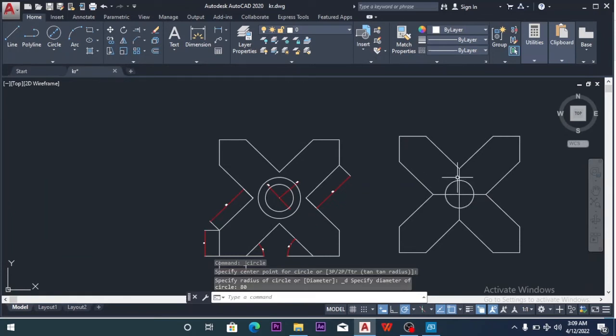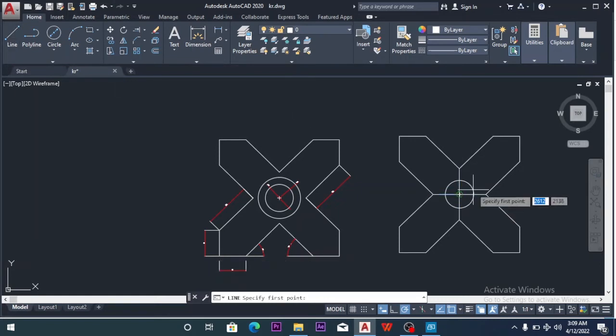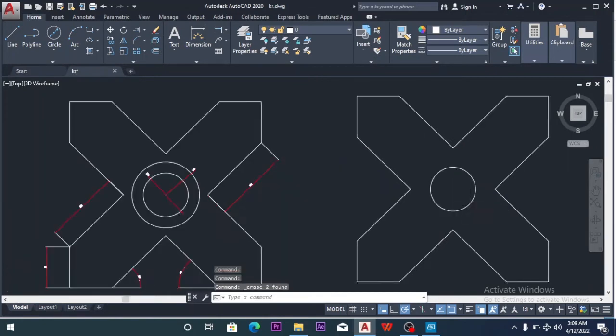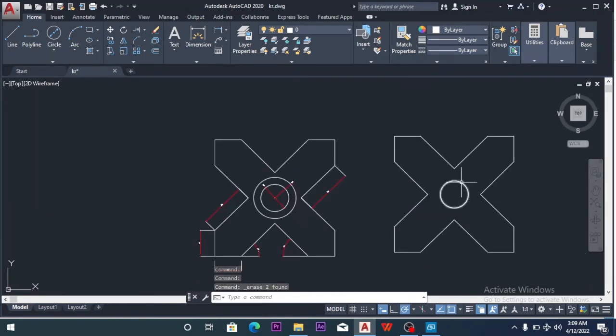Then once I've done that, I can remove this line that I created here. Once I'm done, I can remove this, and this is it. But if you don't want to draw this way, there are many ways you can draw that in AutoCAD. You have to be creative on your own.